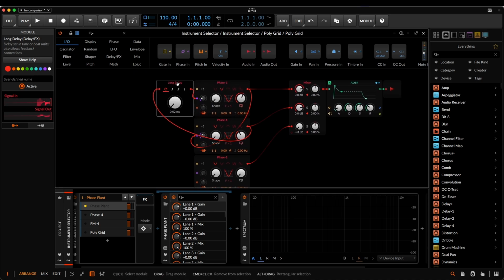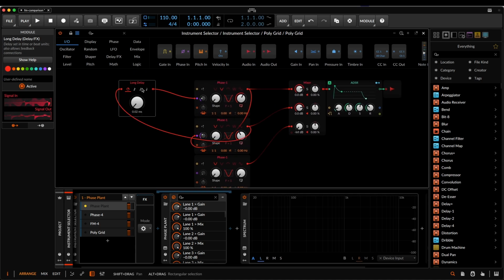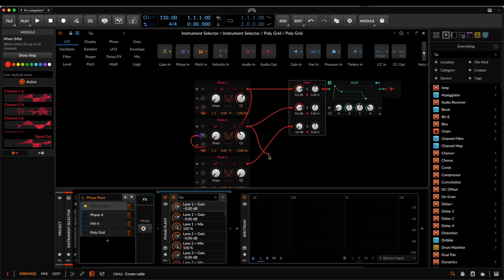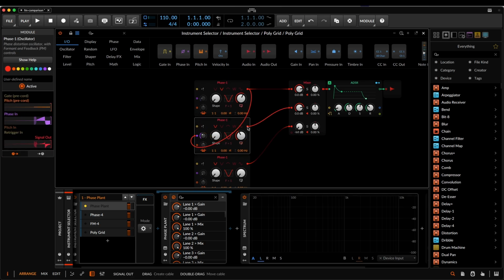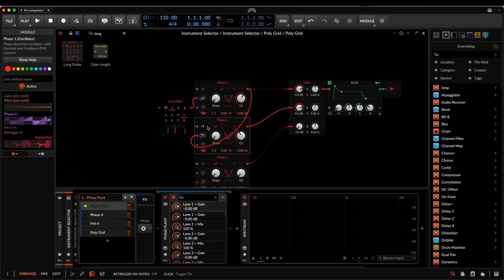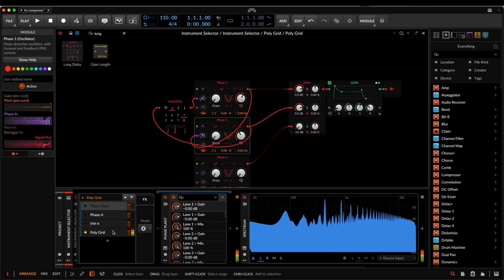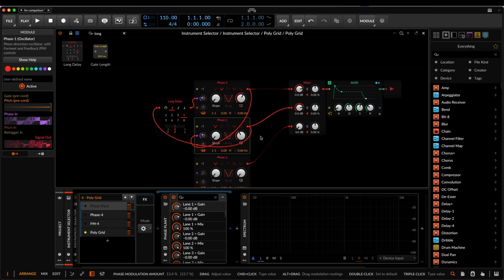So if you're curious what I mean by not allowing feedback, if I just delete this and I try to draw this line, it doesn't let me because I already have a line going from this first one to the second one, so it doesn't work. If I delete that, now it works, but I can only go one way and then I need a long delay, so yeah, that's basically the gist of it.